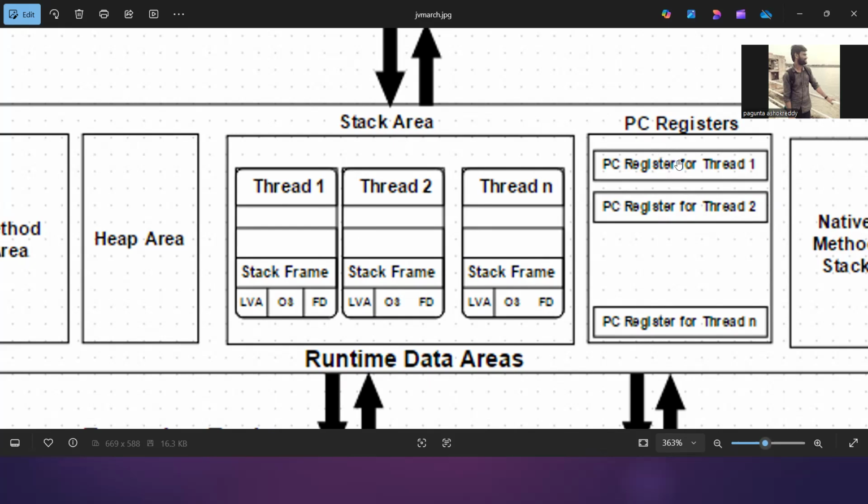What is happening here? What is the purpose of the PC register? The PC register stores the address of the current execution instruction. The PC register tracks the thread execution. Once this thread's execution is completed, it will increase the count and then execute the second thread. Okay, then I'm going to explain again.